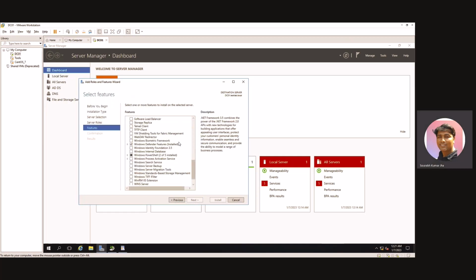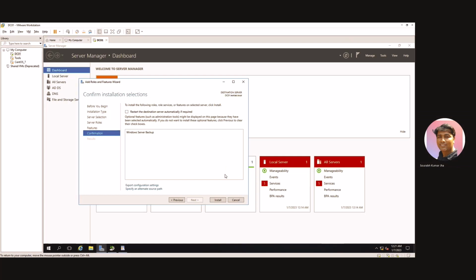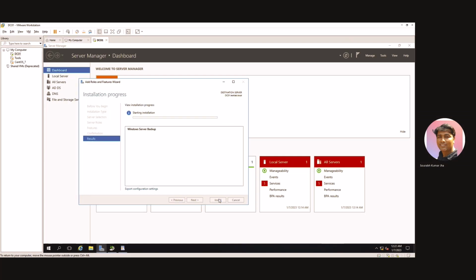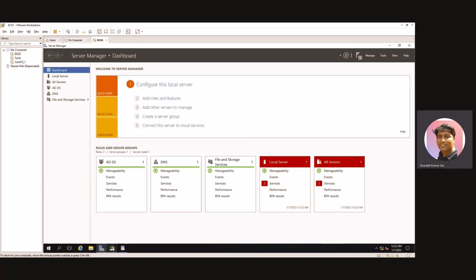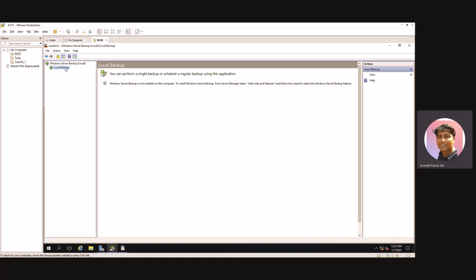Since it is a feature, it will be here, in Windows Server Backup. The installation doesn't need any restart, so we are safe to install it anytime. It will be very quick. Nice, it got installed. Go back to this.